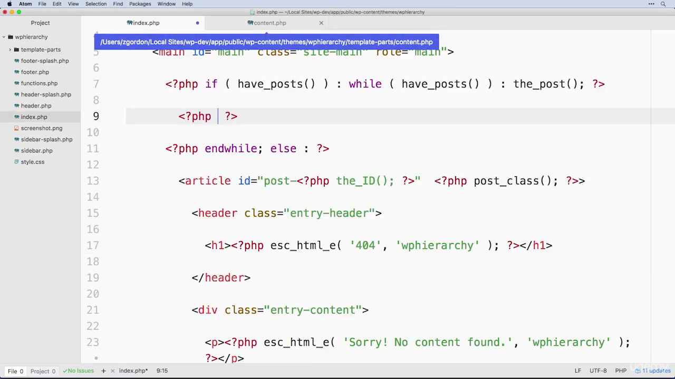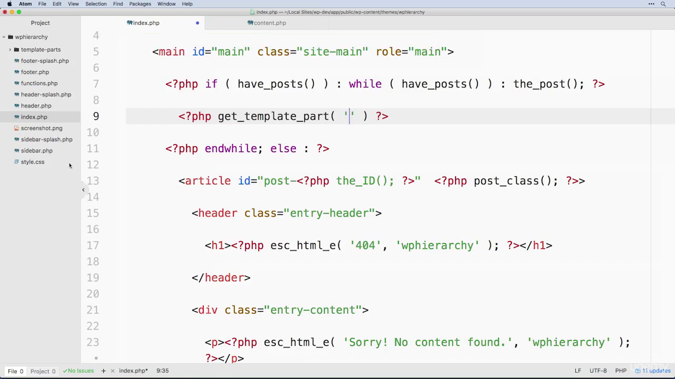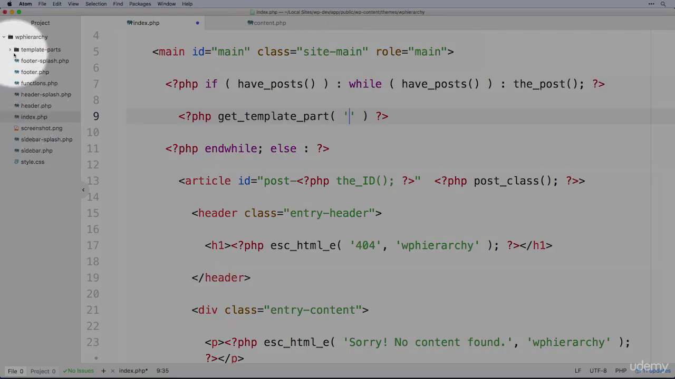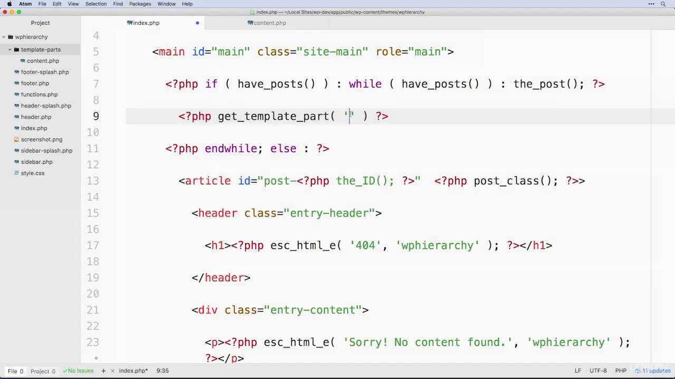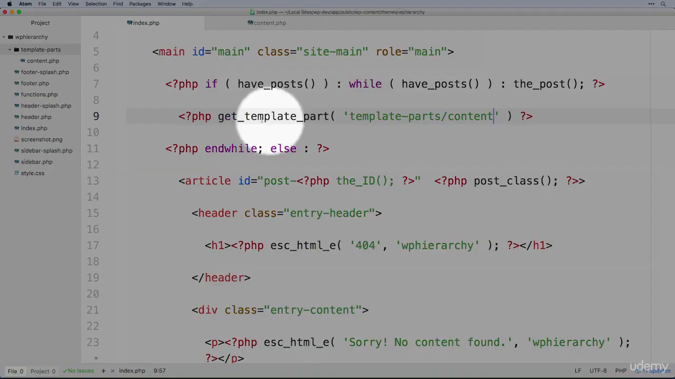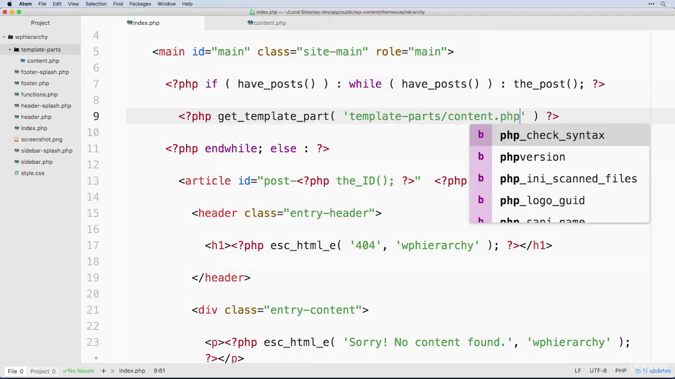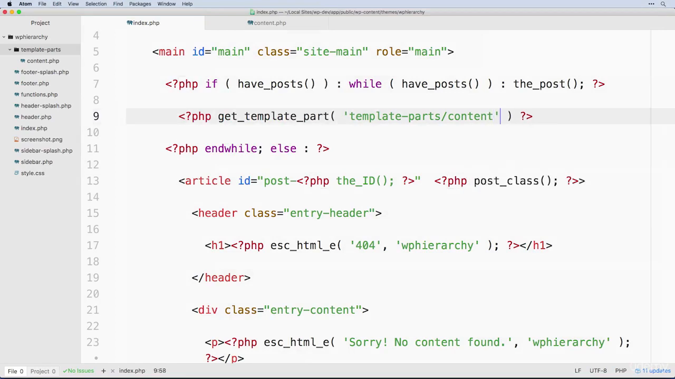Now inside of here, I could use my get_template_part, and this works two ways. First, you have to say where you're going, where the folder is. Right now I'm inside of my index.php, so I need to say go into the template-parts folder and then find the content.php file. So the first thing I have to do is template-parts and then /content. Now I don't put content.php. It knows that the file it's going to include is a PHP file. get_template_part will only work with PHP files, and for that reason, you can leave off that extension.